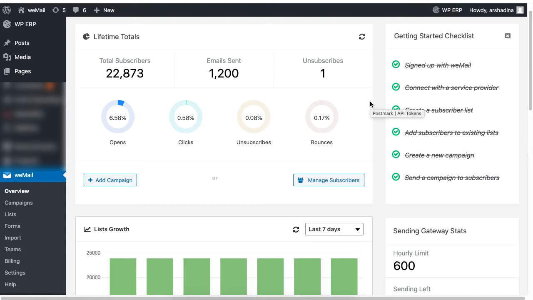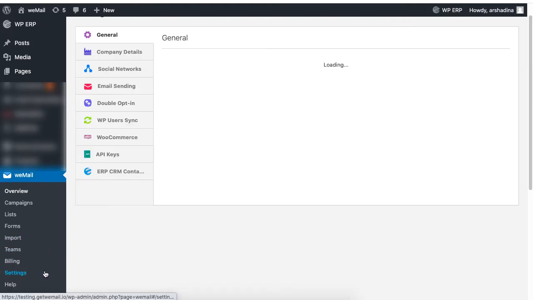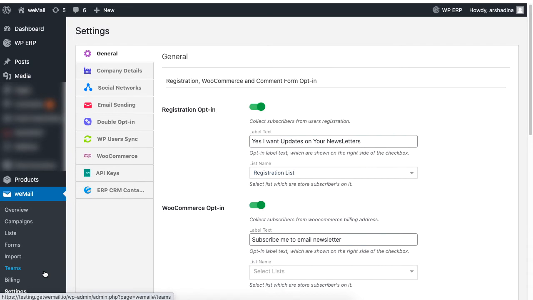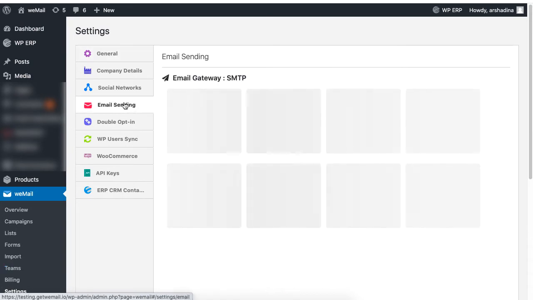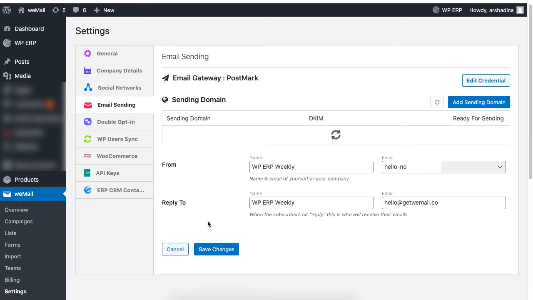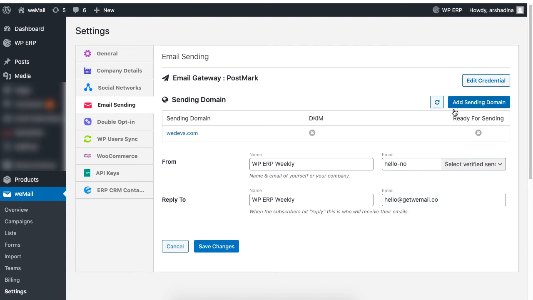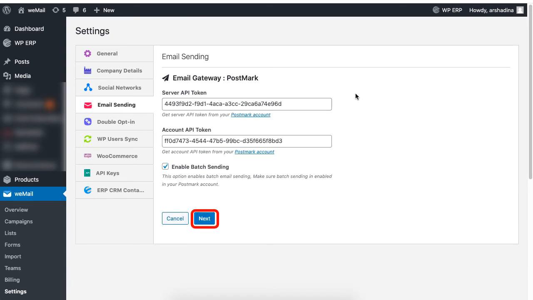Now go back to your Wemail dashboard, then click on Settings, and under Email Sending, click on Postmark. Click on Edit Credential and paste the API keys and click on Next.